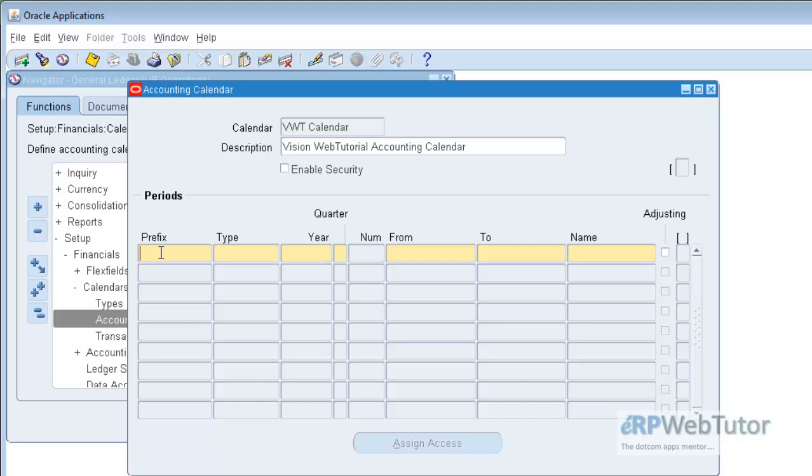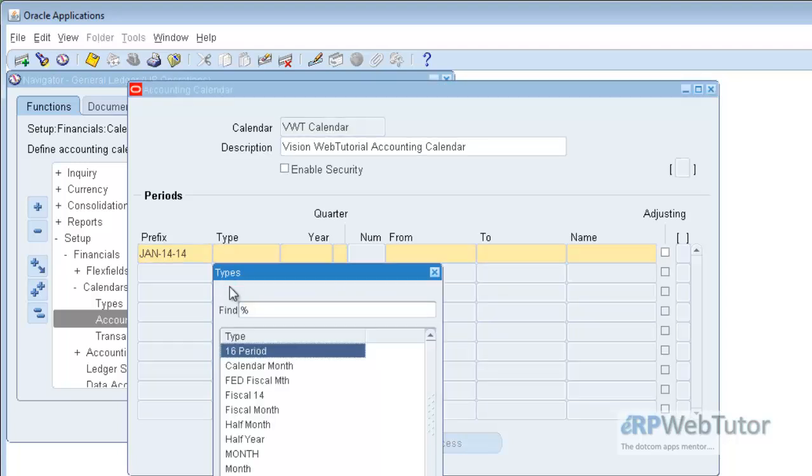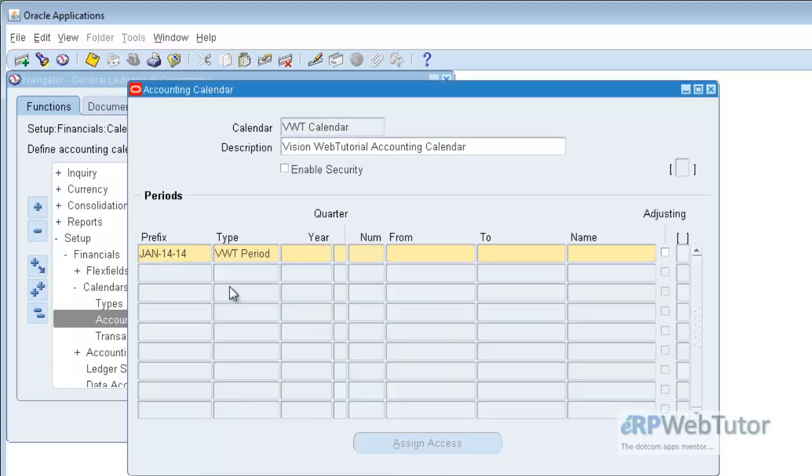So let me give some prefix. I'm going to create the calendar for 1 year, which is for the current year, which will start from Jan 2014 and which will end in December 2014. So let me give the prefix as Jan 1414. Let me give the type as VWT period, which we had created.